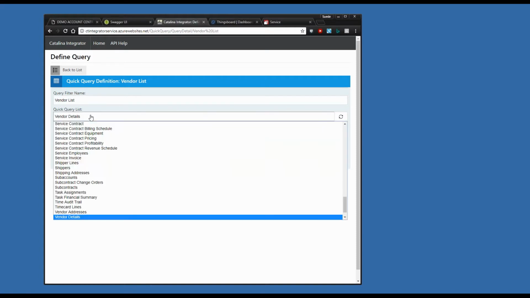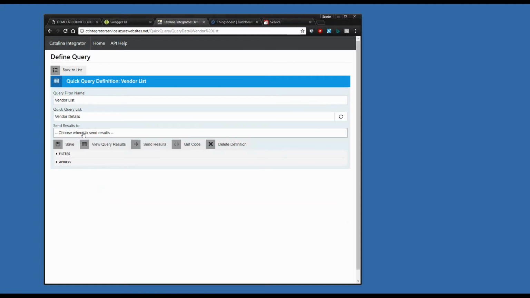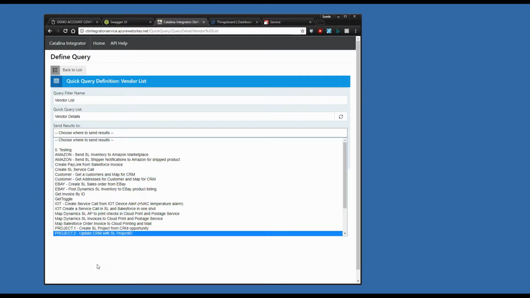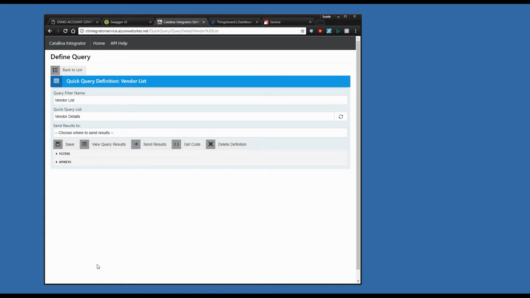So in this case, I'm using the vendor details Quick Query view. And if I wanted to, I could send that to another system like a CRM system or whatever like that. I'm not going to get into that. Anybody that wants to talk advanced integration, feel free. Let us know, and we'll talk to you.